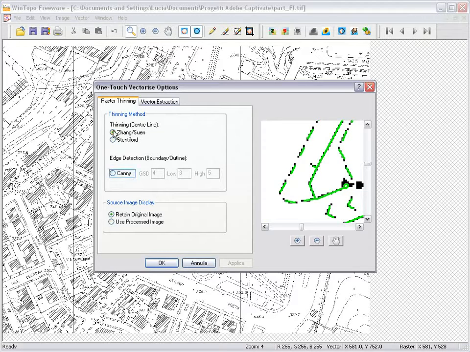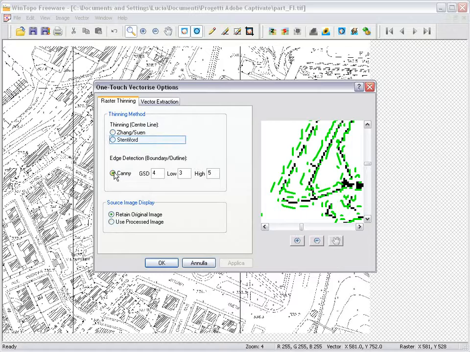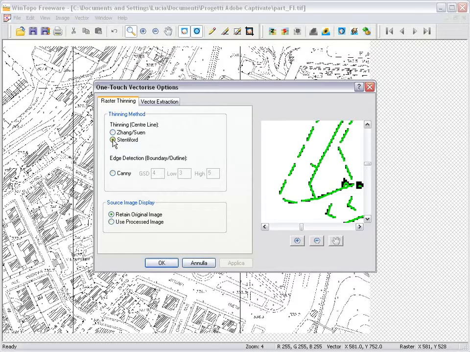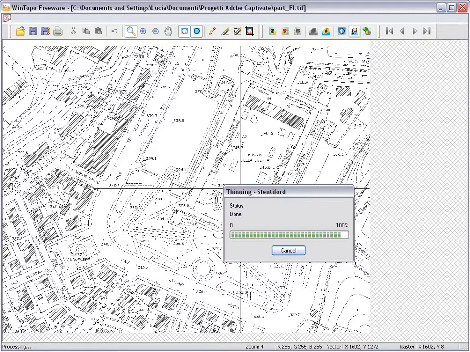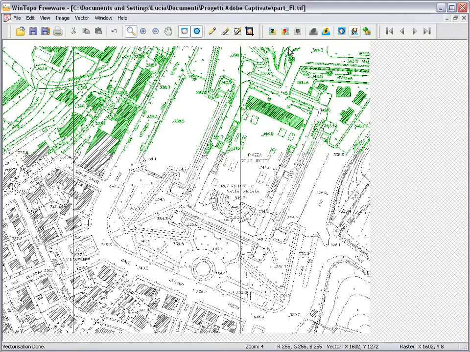WinTopo provides 3 thinning methods, each utilizing different mathematical algorithms and producing different results: Stantiford thinning, Zhang-Xuan thinning, Canny edge detection. The Stantiford and Zhang-Xuan methods both produce pixel lines at the center of thick regions, whereas the Canny edge method produces pixels at the edges of thick regions.